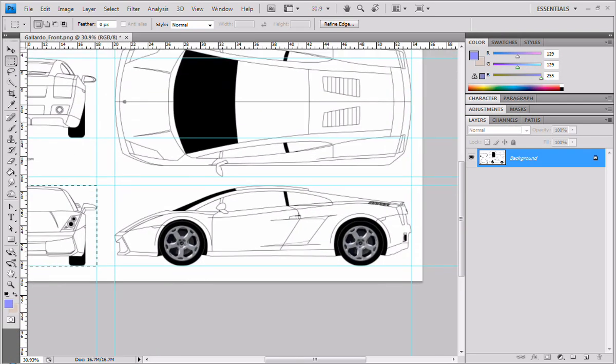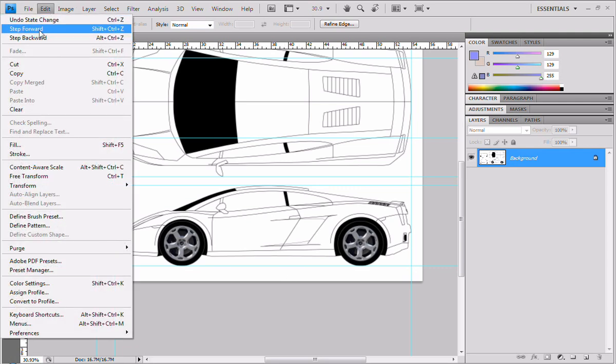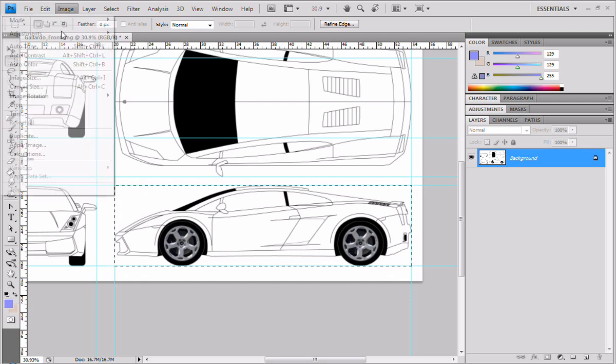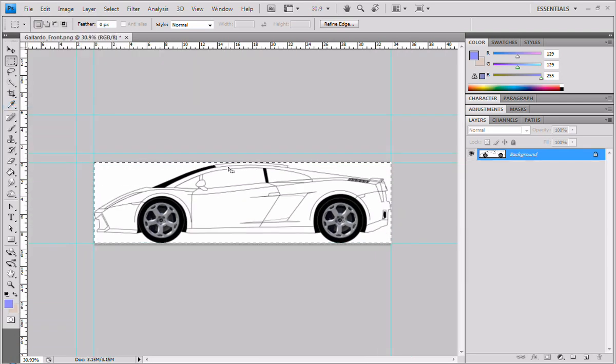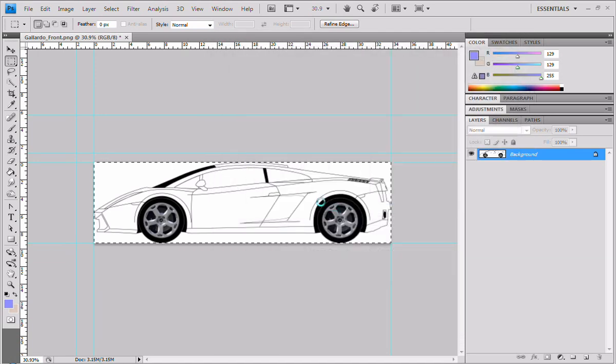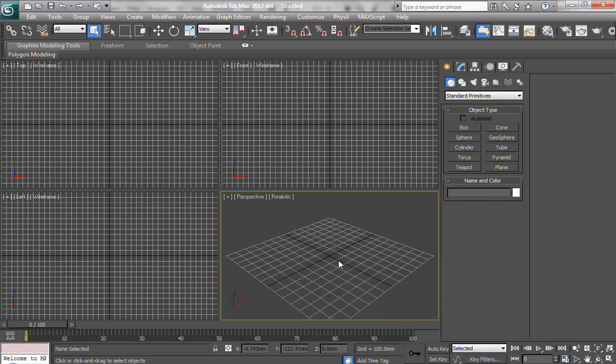And I'm using the command Control-Alt-Z for going back. You can also go Edit, Step Backward. So Control-Alt-Z, that's what it does. Again, Image, Crop. Anyway, sorry. Control-Shift-S, Gallardo side, save it. So, now that we have everything in place, let's go to 3ds Max.